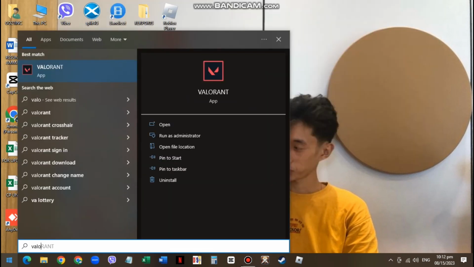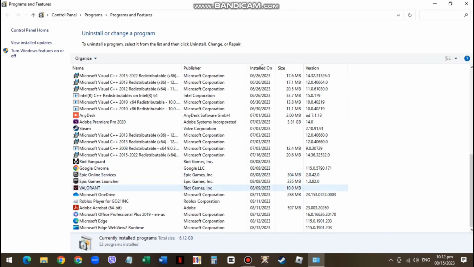Now type in Valorant in the search button and click on install. Look for Valorant and hit uninstall again, and do the same thing for Riot Vanguard.